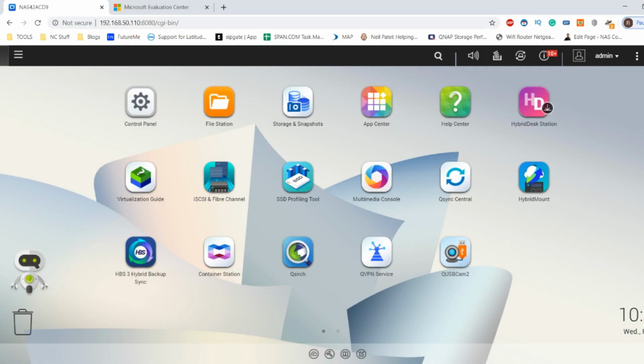Hello and welcome back, and in today's video I'm going to show you guys how to install Windows Server on your QNAP NAS. Before I go any further though, let's highlight straight away that even though I'm primarily going to talk about Windows Server 2016 and 19, you can install pretty much any version of Windows Server on your QNAP NAS using the guide I'm going to show you today.